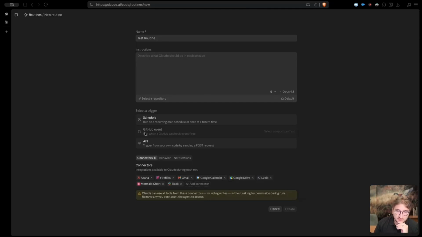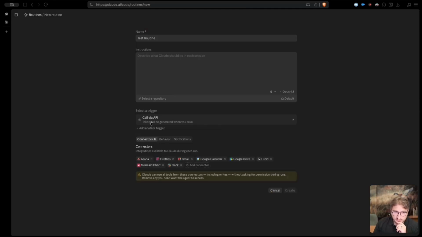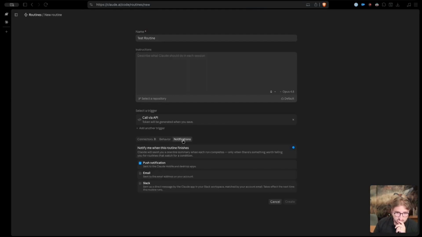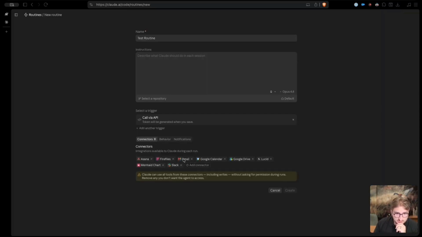You can also set these up to run via GitHub event, which can be useful. But specifically here, we're going to call it via an API. You have your connectors, behaviors, and notifications as well. So you can look through those, adjust those how you need to. You can get different notifications, etc. So connectors, again, you can add different connectors. You can remove these, whatever this routine needs to use. And then we will just put some test instructions in here, and I'm going to save this. Clicking create.